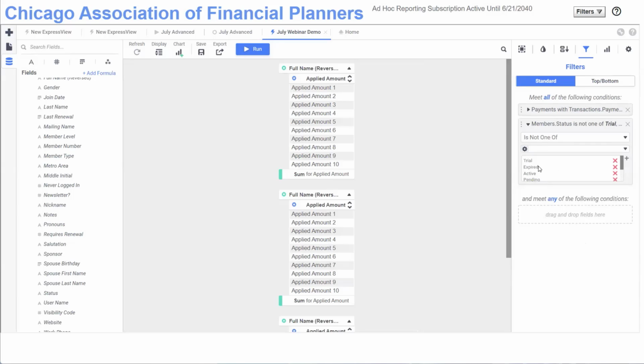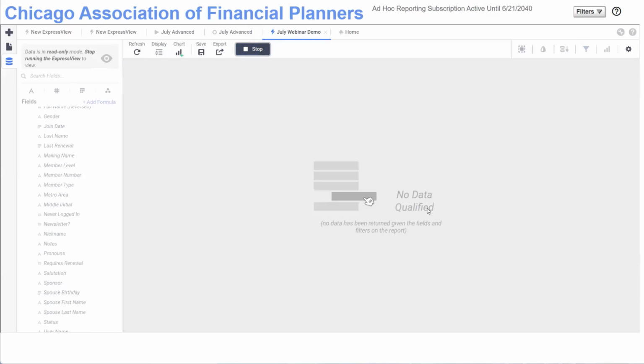If you add too many filters, so now I'm saying, don't show me any statuses. And if I hit run, it's going to say no data qualified because I have filtered out all of my statuses. That means all data that relates to a member of any status is not being included. Because I've filtered everything out, there's no data. So that's one thing you'll probably come across several times as you're learning to use ad hoc reporting: these no data qualified pages, because you've added maybe one too many filters, or you've made a typo.